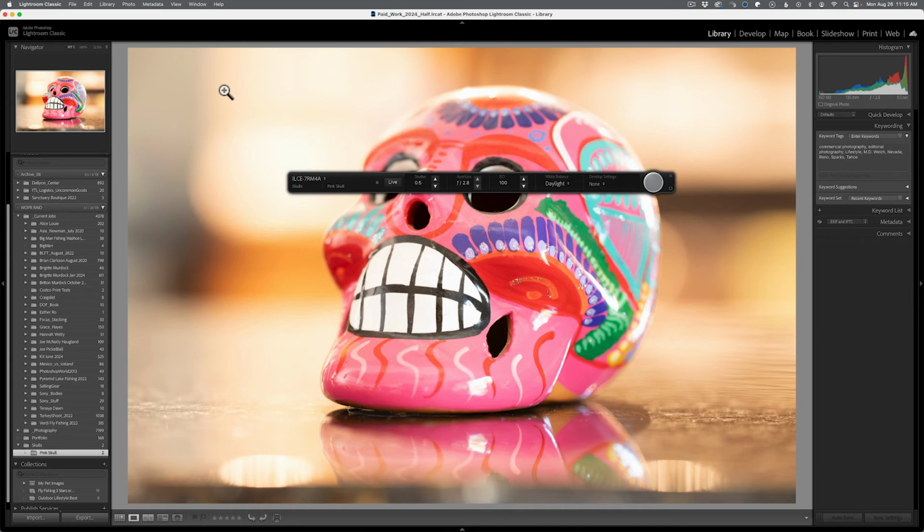The speed at which the tethering happens will have a lot to do with your cable, your camera, the cards in the camera, the processing power of the computer. However, I will say that Lightroom Classic is a little bit slower than Capture One, but depending on what you shoot, it's probably not the end of the world that it's just a touch slower.